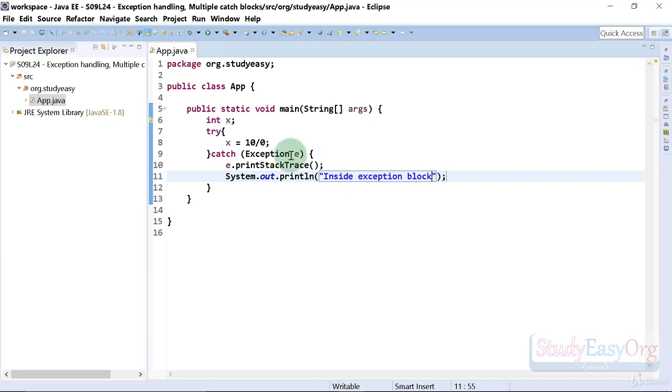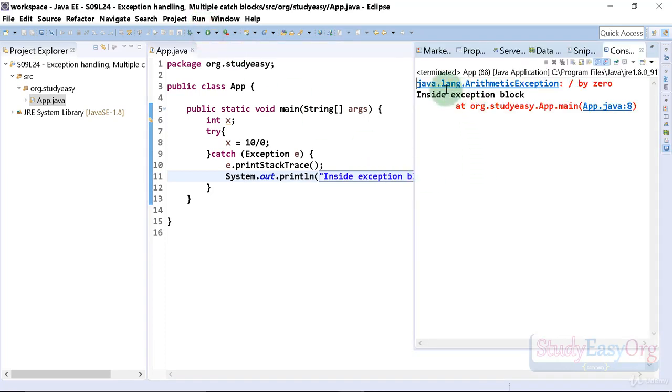Alright, so this looks good. Very simple and easy to understand program. And if I execute the program, it will say that here is an arithmetic error. The error is divide by 0. And we are also able to print the statement which is inside the exception block, which is cool. And this is what is expected.